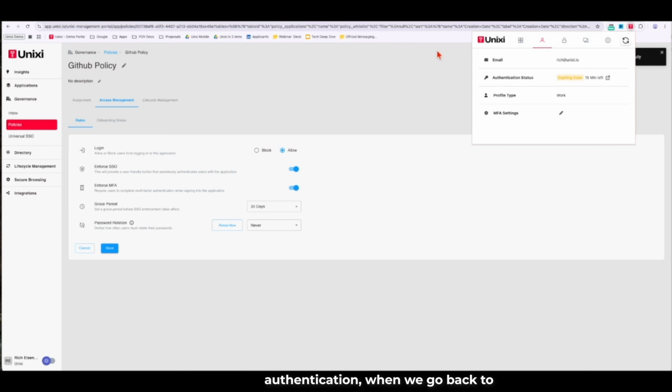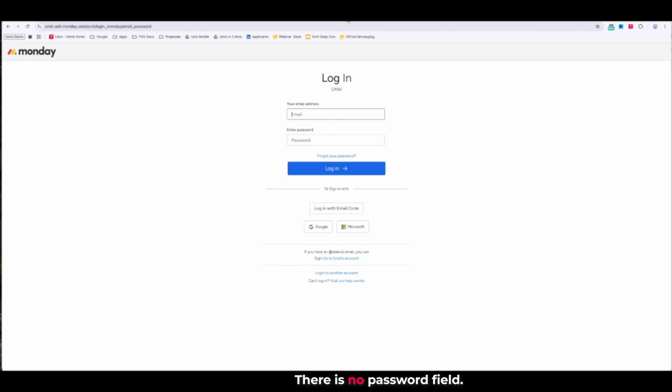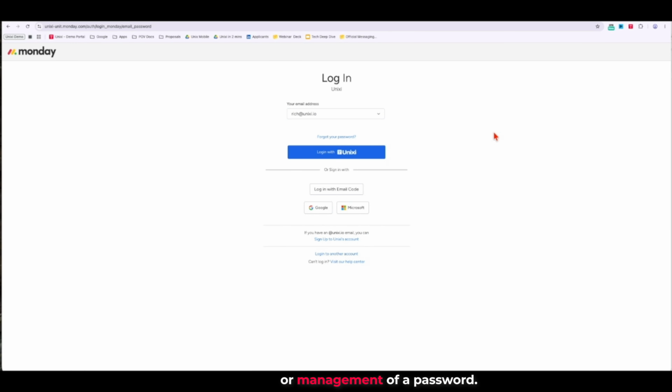When we go back to the page, to Monday.com, you're going to see that the next time the user goes to log in, the page is changed. There is no password field. The user no longer has a password. They have no knowledge, control, or management of a password. They're only going to have this button, log in with Unixi. They can't be phished. They can't be socially engineered because they don't have anything. They're logged in, they're doing their work, and away they go.